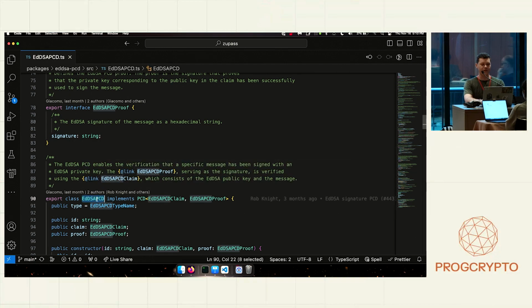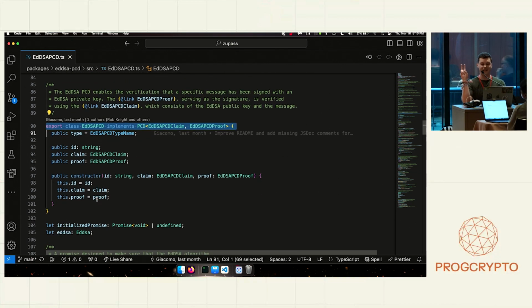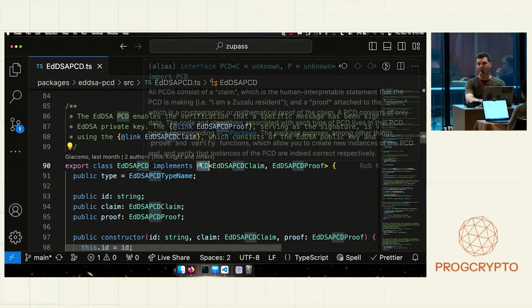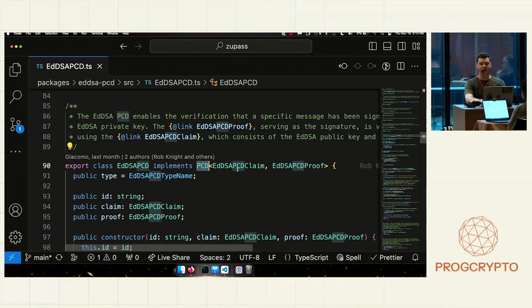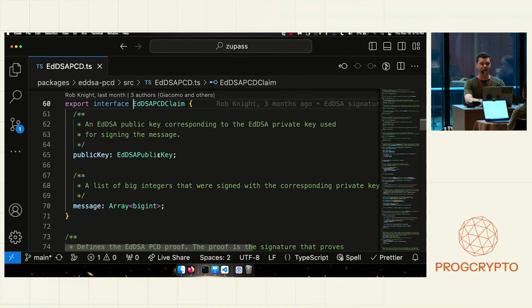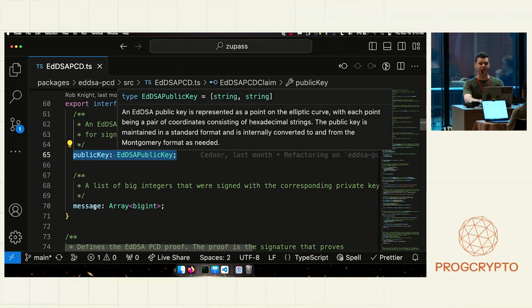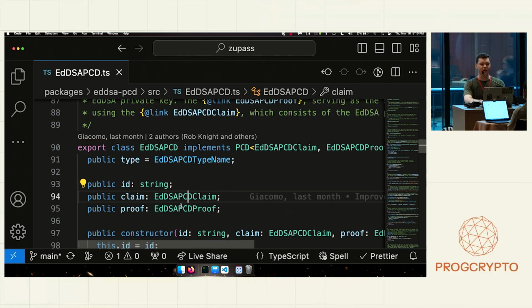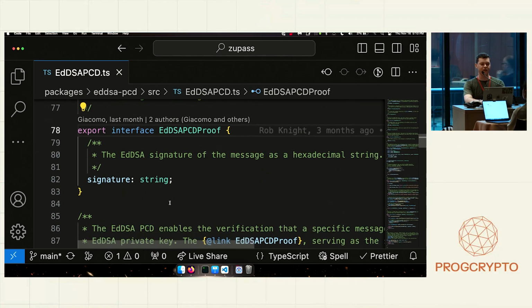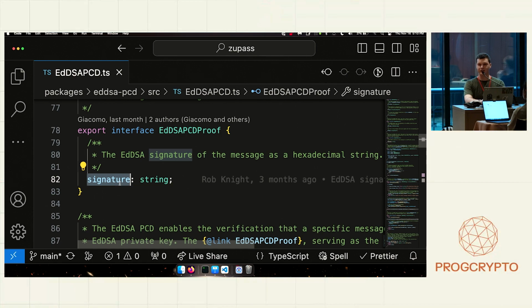So here, for example, I am defining an EDDSA PCD. It implements that PCD interface that I showed you earlier, and it's got a claim that is an EDDSA PCD claim and also a proof. So what are these things? The claim is a particular public key and a particular message. And then the proof is the signature, which is represented as a string. So it's pretty simple.